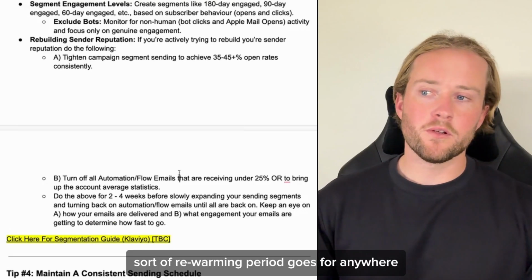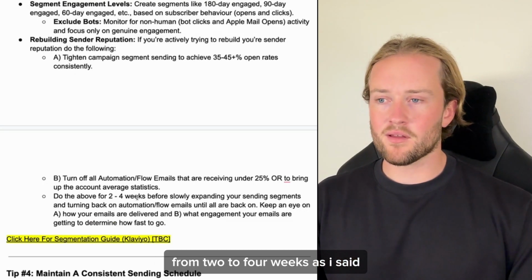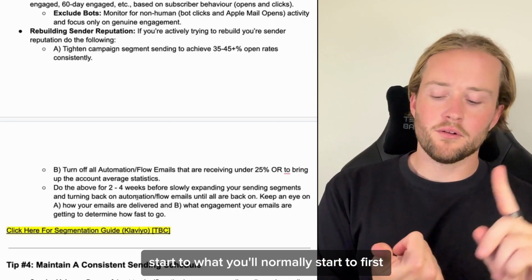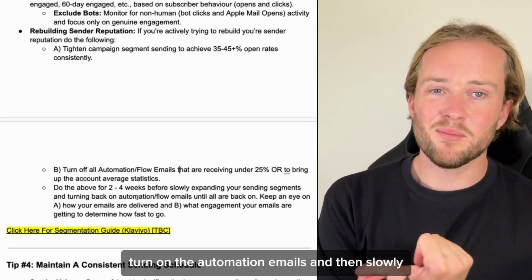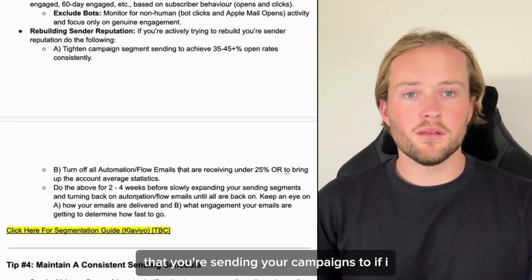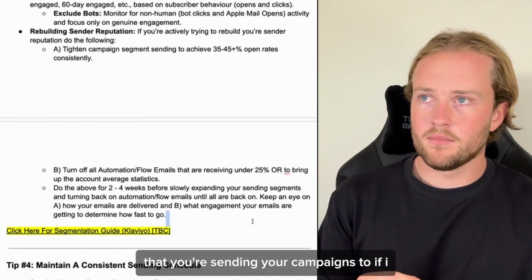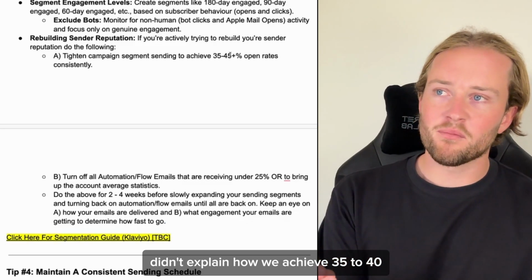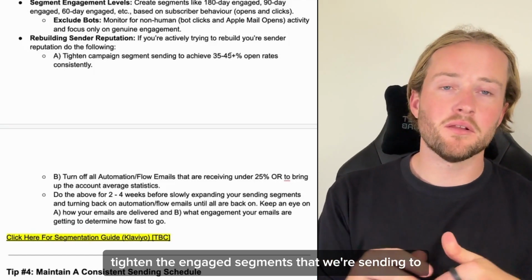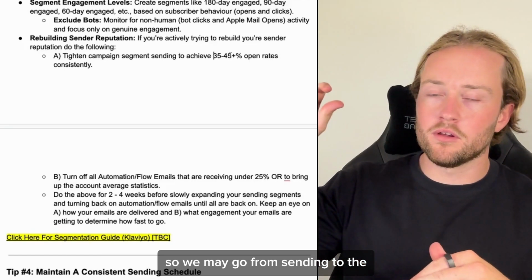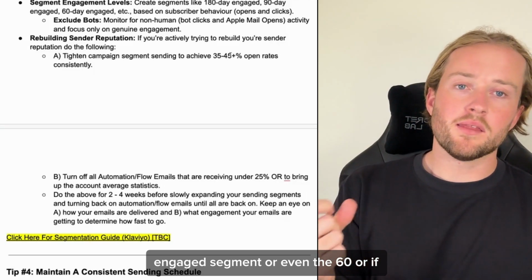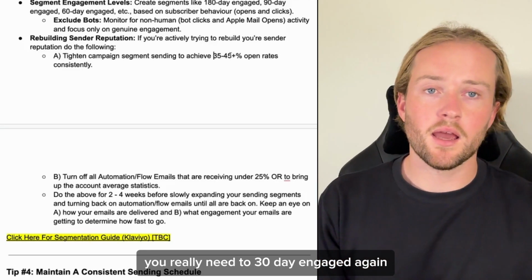This rewarming period goes for anywhere from 2 to 4 weeks, as I said, but after this is done, you'll normally start to first turn on the automation emails and then slowly start to build back out that engaged segment that you're sending your campaigns to. If I didn't explain how we achieve 35 to 40% plus open rates within campaigns, it's that we tighten the engaged segments that we're sending to. So we may go from sending to the 180-day engaged segment to the 90-day engaged segment, or even the 60, or if we really need to, 30-day engaged.